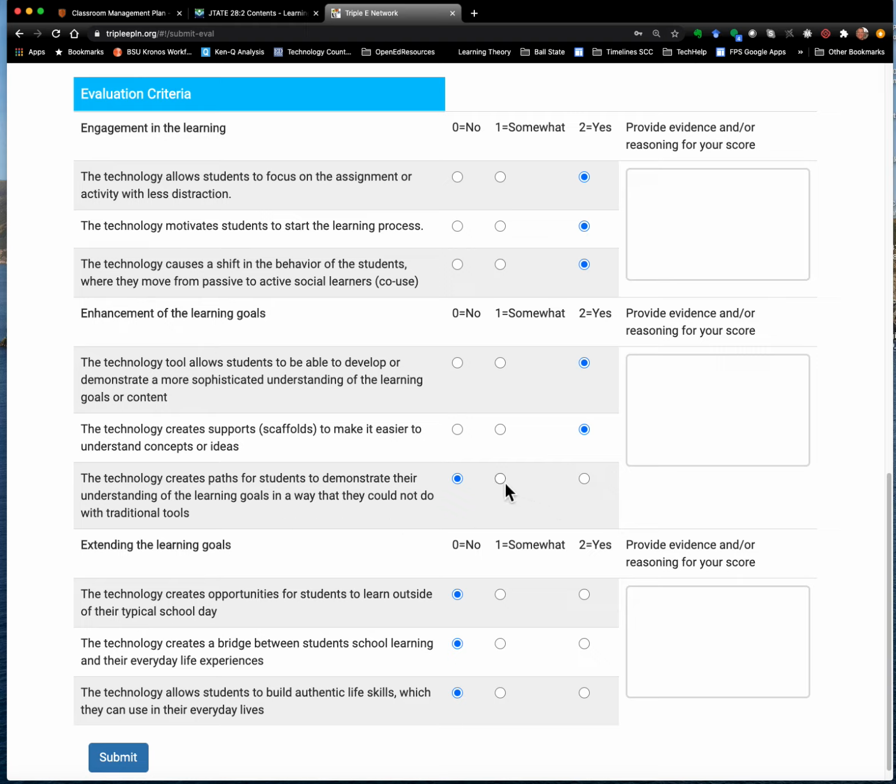Now, we could have just had a large group discussion about this. They could have gone and visited, but by playing the Breakout EDU game, they're able to demonstrate that learning in some different ways. I don't know, I'm going to say somewhat to this one.